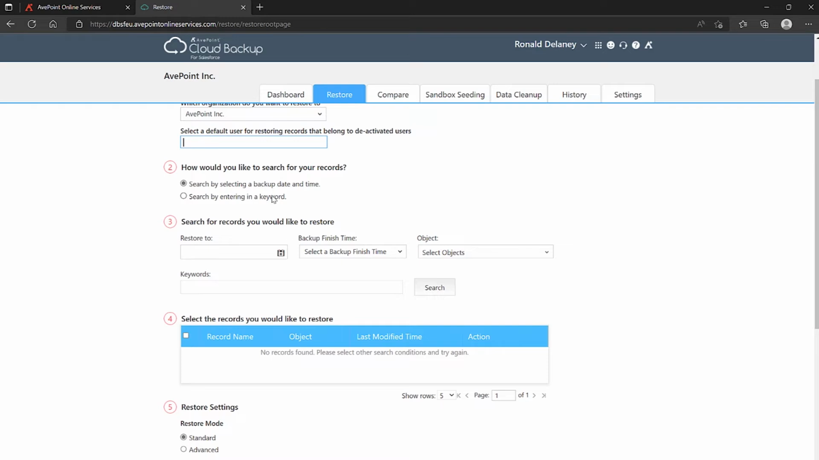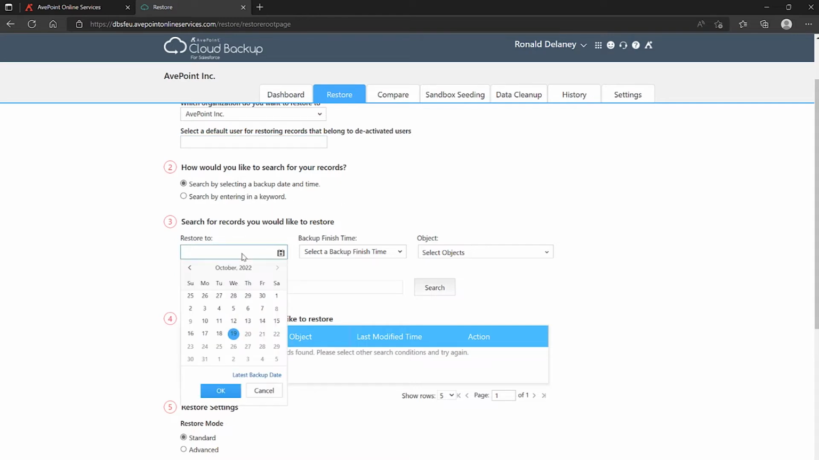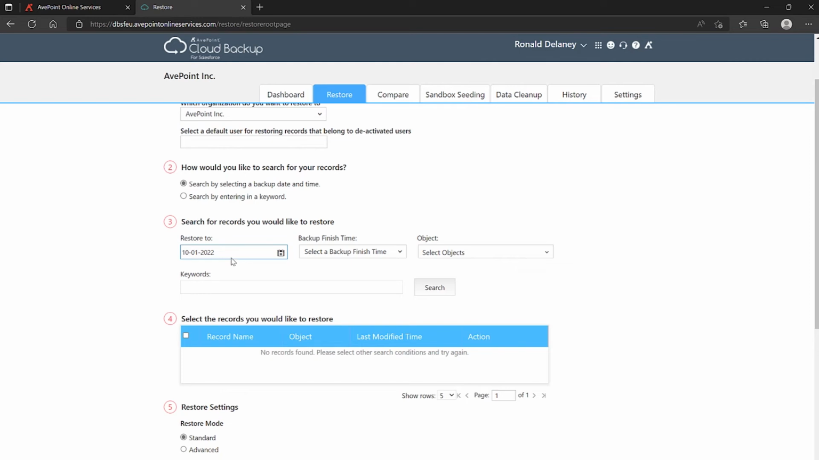How would you like to search? Either by selecting the backup data or by entering in a keyword. If I leave it set to the default, I can have it look back for my backup data. So do we have anything on October 1st? We do. And then here I can select the object or objects whose records I want to be able to restore.